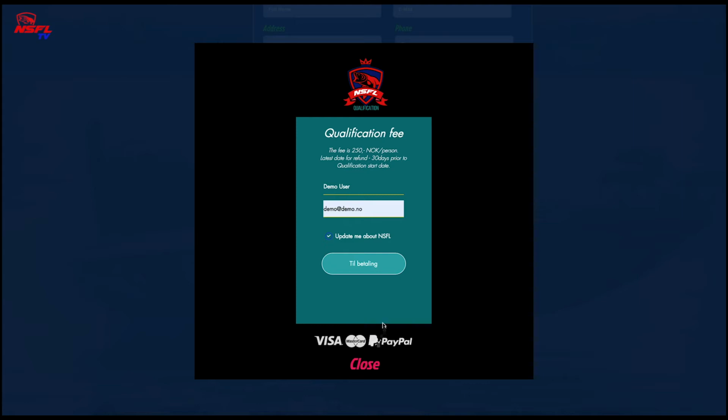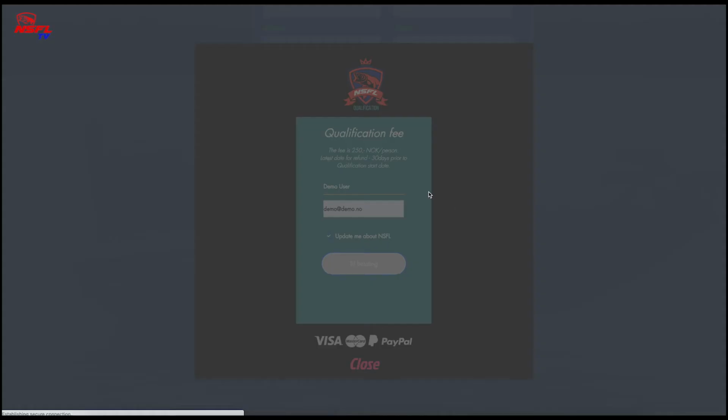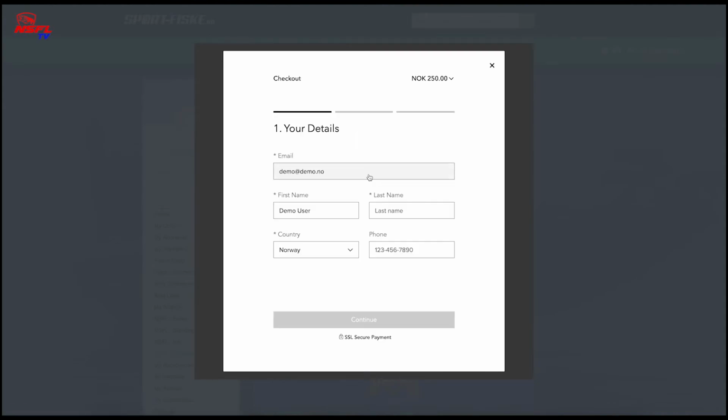If for any reason you decide that you want to cancel this process, you can still click close. But we are going to continue and click til betaling. Over here you have your final details. All the main information is already filled in. It states the price per person. So you just continue, follow the steps, enter your credit card details, click pay, and you're completely done. When you finish the registration process, you're going to receive an email with confirmation and additional information.